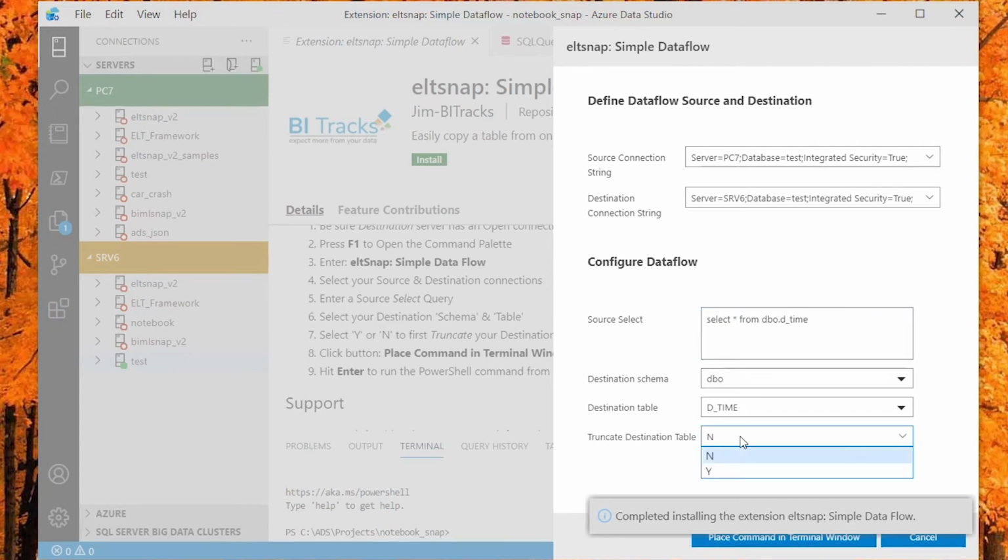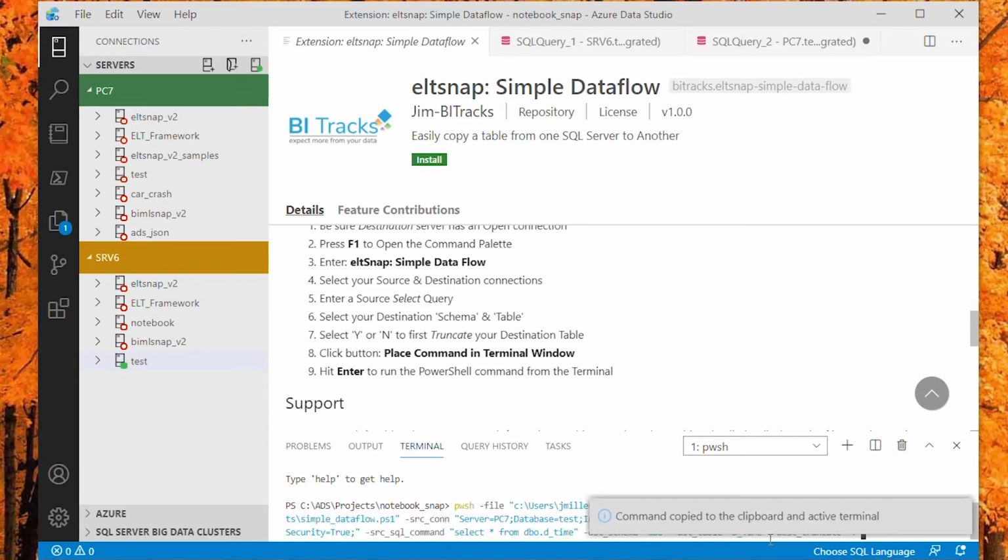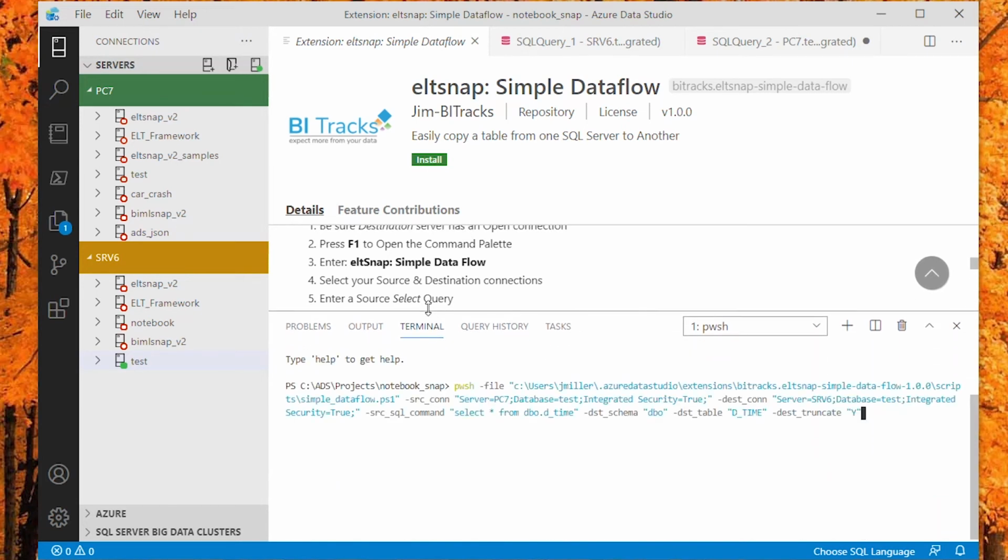We're also going to truncate the destination table even though it's empty, because we're going to get a command line that's actually reusable, in case I'd like to truncate it in the future. Now we're going to place this command, which will invoke the data flow with a PowerShell script in the terminal window. As you can see, the script is now in the terminal window. The last thing to do is hit enter, and the data flow is now complete.